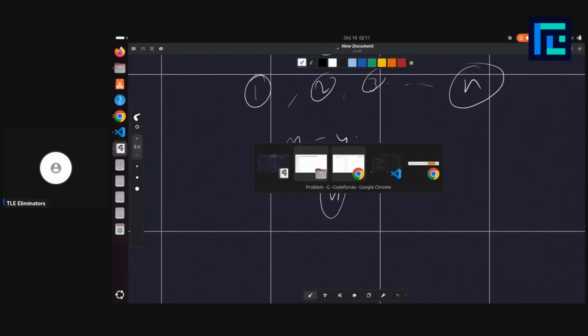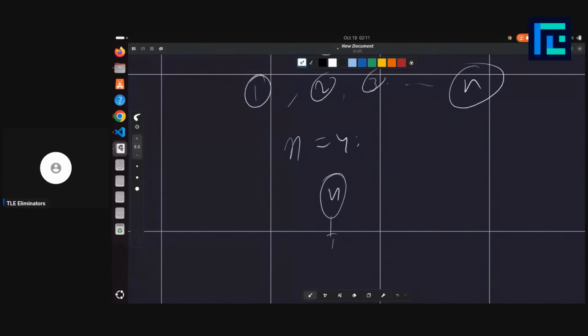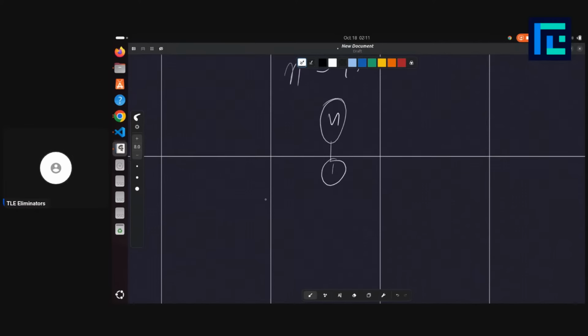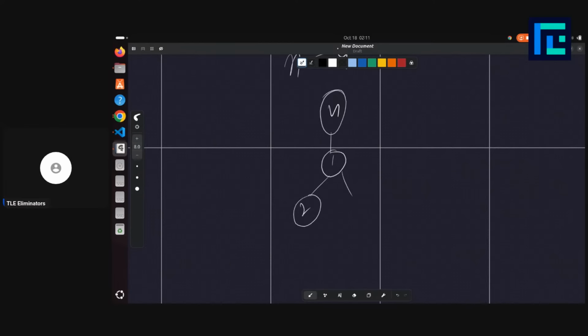This 4, 1, 2, and 3. Right? So if you just find out the sum over all the edges, here it is 4 into 1, 4, then it is 1 into 2, which is 2, and 1 into 3, which is 3. So if you add it, 2 plus 3 plus 4, which is equal to 9. Right? So that's how they have gotten that.